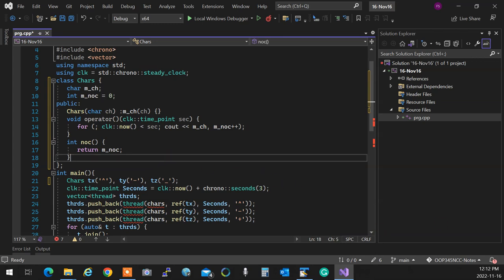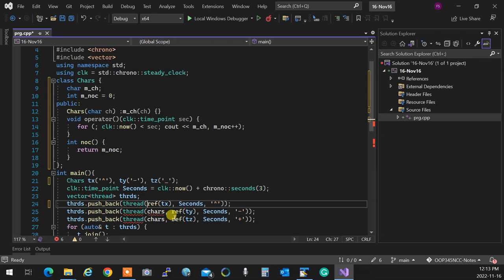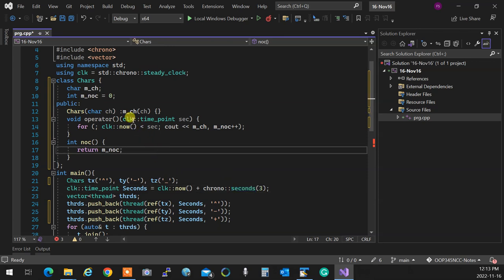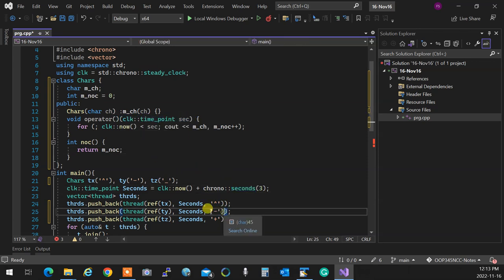And therefore, when you are pushing the thread into this one, instead of passing the chars over here, I can actually pass the functor. And my functor only accepts the seconds. So it's only one argument, and I do not need to mention what I want to print. So it's more object-oriented, but it serves the same purpose.